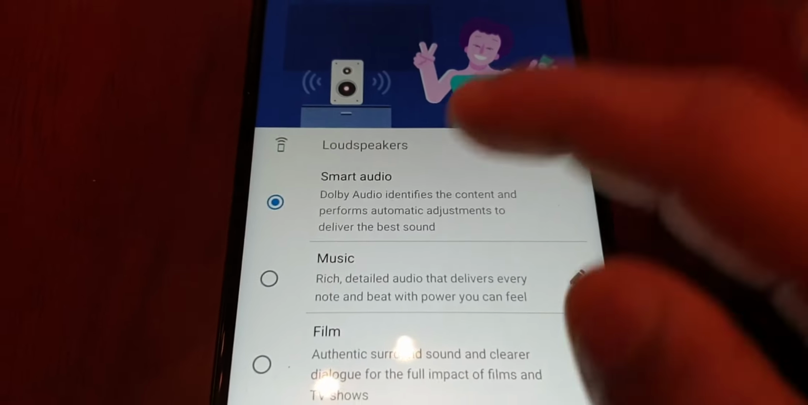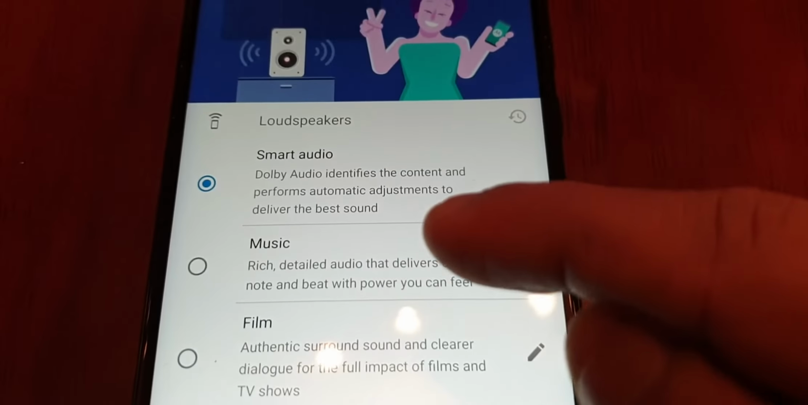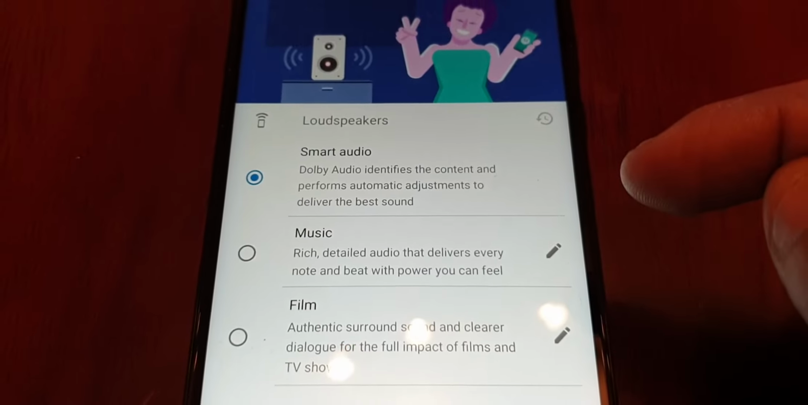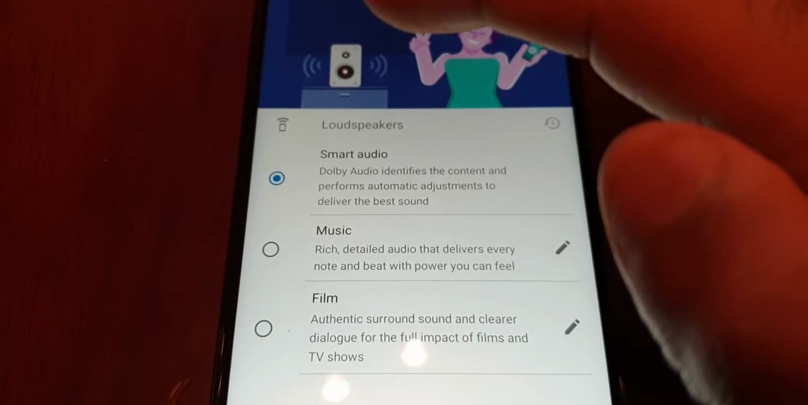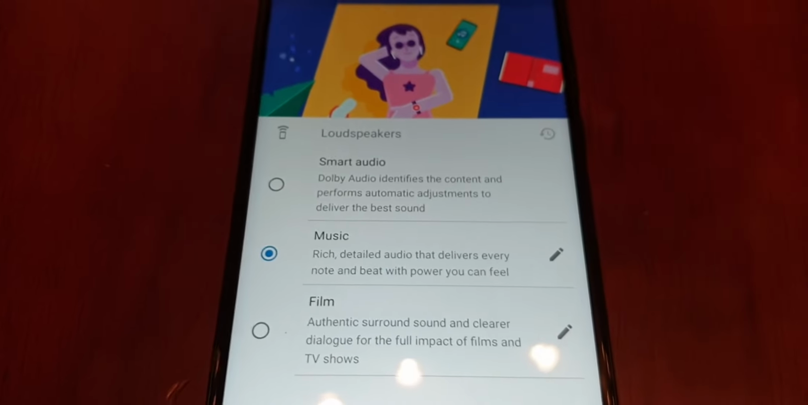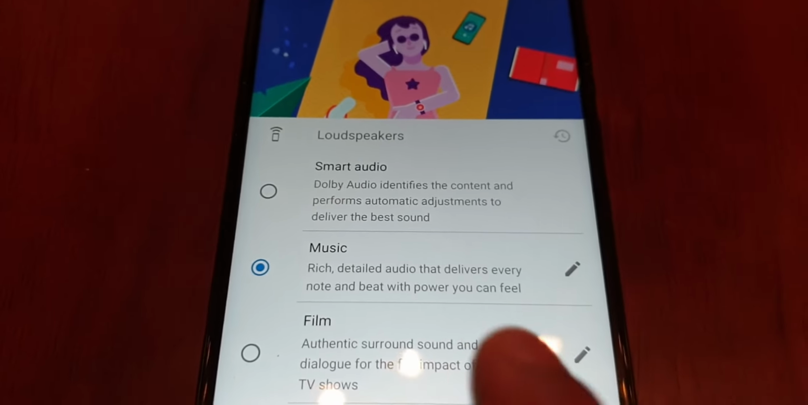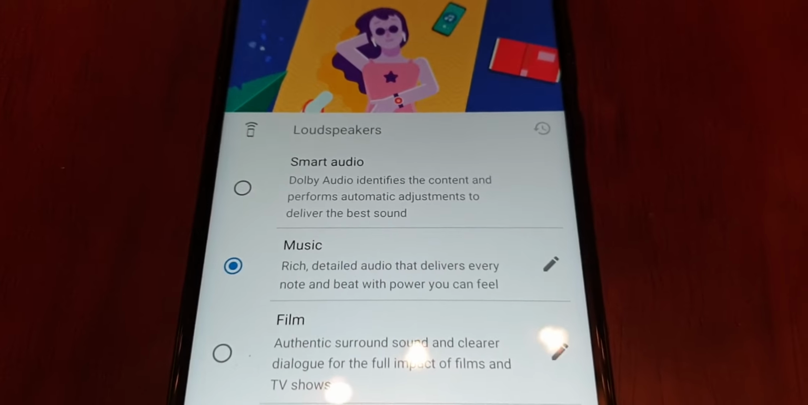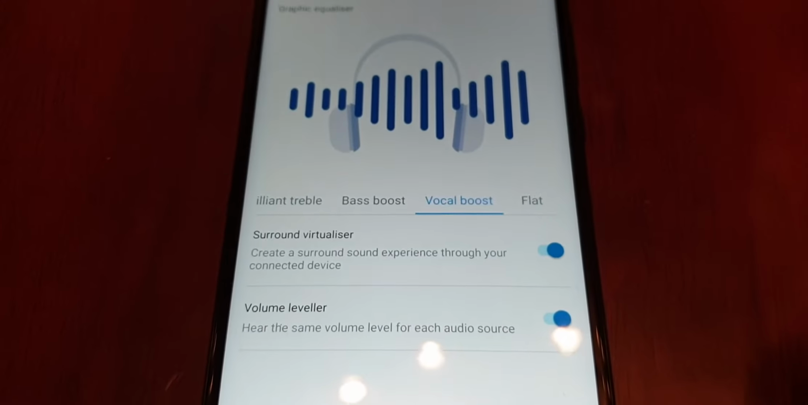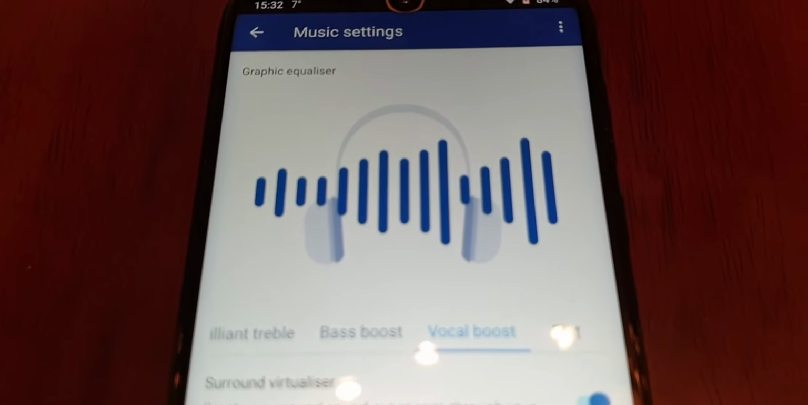Okay, so by default, it's set to Smart Audio. So Dolby Audio identifies the content and performs automatic adjustments to deliver the best sound. You can select it to music if you're listening to music, so you're going to get a better sound for music. So rich, detailed audio that delivers every note and beat with power you can feel. You can also adjust the settings by going into the graphical equalizer.